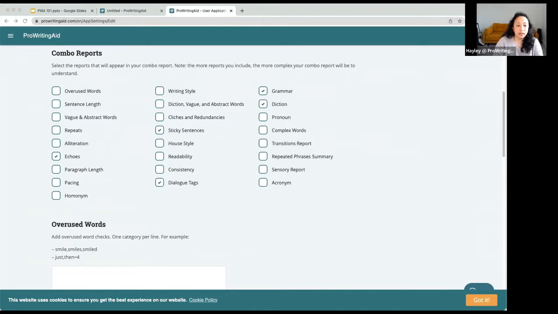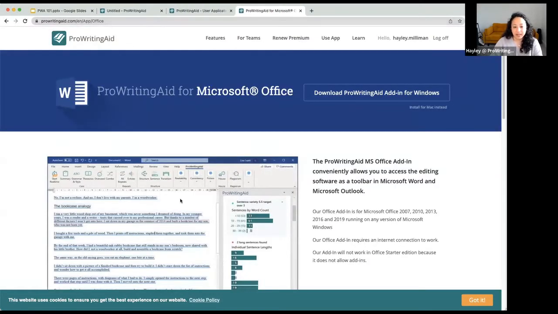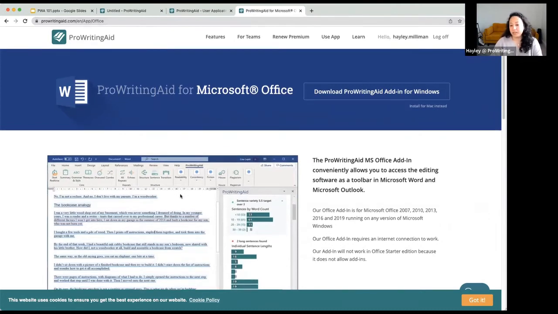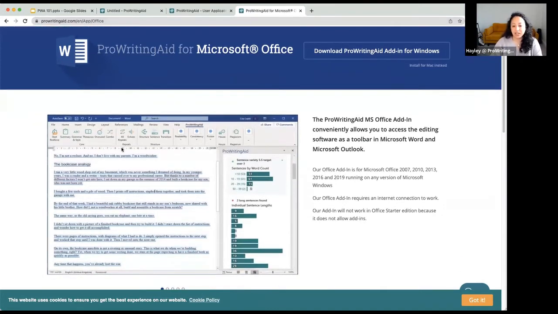So the Word integration, let me just pull up a screenshot of it. The Word integration basically puts the power of ProWritingAid directly into Word. So you will see ProWritingAid right in Word. That means you can save your files right in Word. That means you don't have to upload or download anything. It's just directly in Word. And this works for both Windows and Mac.